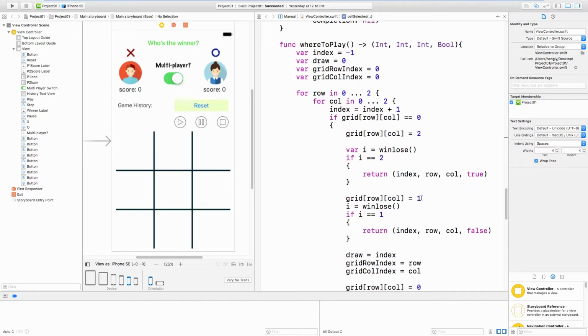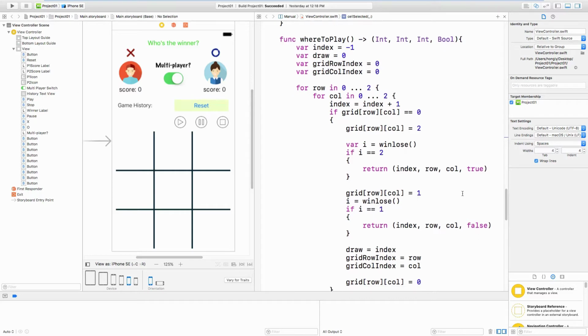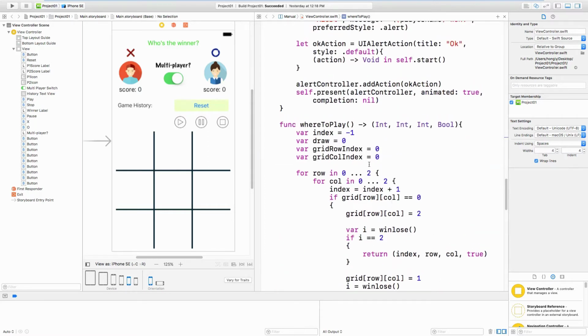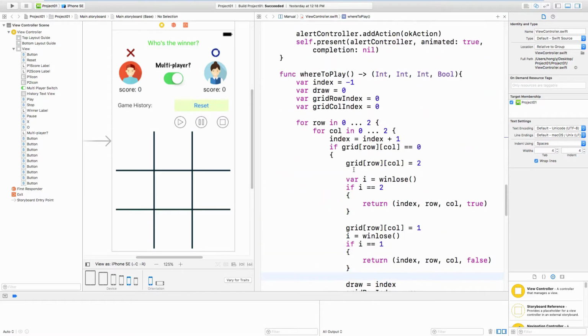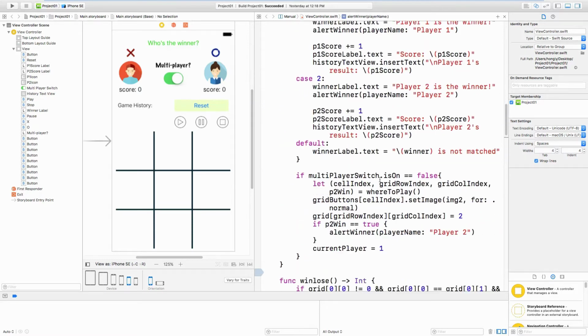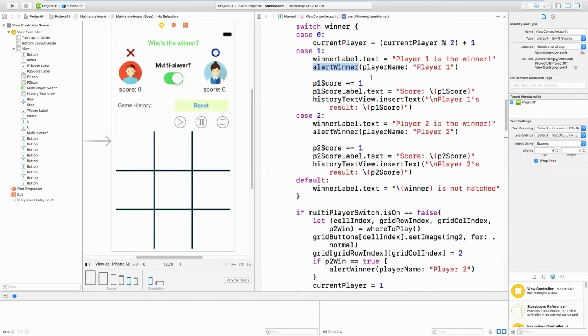Or otherwise, I will set to 1 and saying that the player 2 did not win the match, so it will return it as false. And this is the index, row, and column set to empty. Also, the index keeps incrementing, and let's see this one, the alert winner. This is the function who will be the winner. This can be shown here, the alert winner.